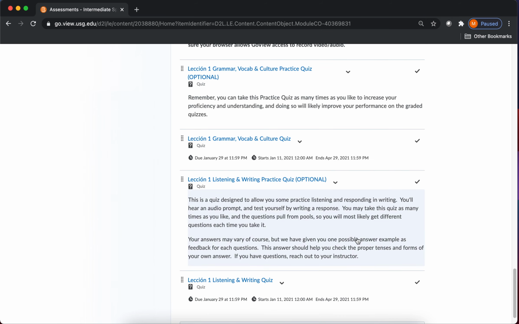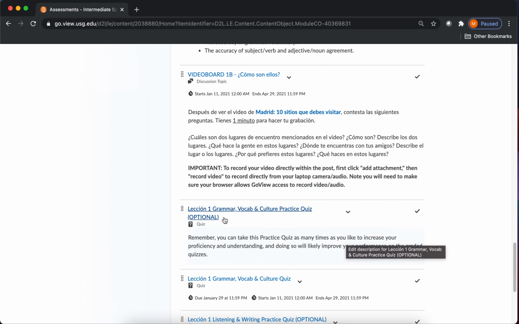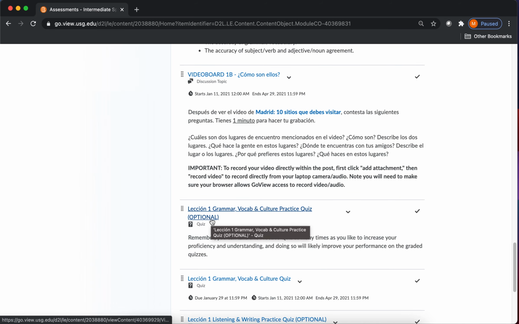Now, as far as quizzes go, you have these things called practice quizzes. I have written optional by them because you don't have to do them if you don't have time. If you want to practice, go for it, but they're not graded. And they do provide feedback, but the feedback is kind of like general hypothetical feedback. It's not specific feedback to your performance. It's just basically for rehearsal in a way.